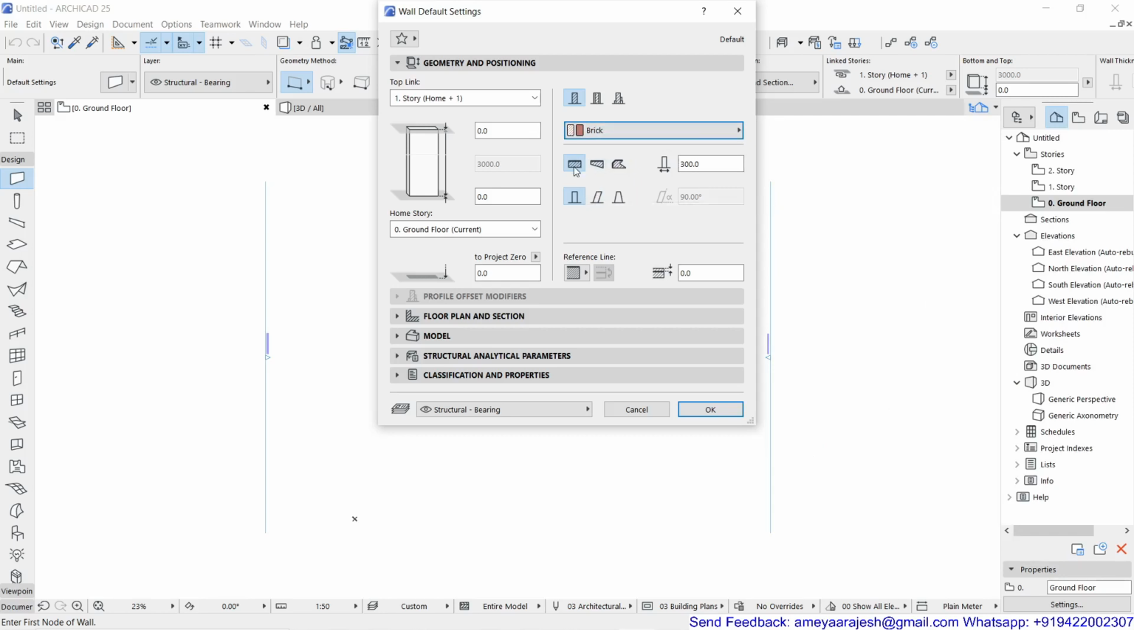Okay. Then afterwards, there is the geometry method, that is whether it's a straight segment, or trapezoidal, or polygonal. Again, we will stick to the first option, that is the straight. Then the orientation of the wall with respect to the z-axis: whether the wall is going to be straight and parallel to the z-axis, angular to the z-axis, inclined only on one side, or double slanted. Okay, so this you can try later, not now.